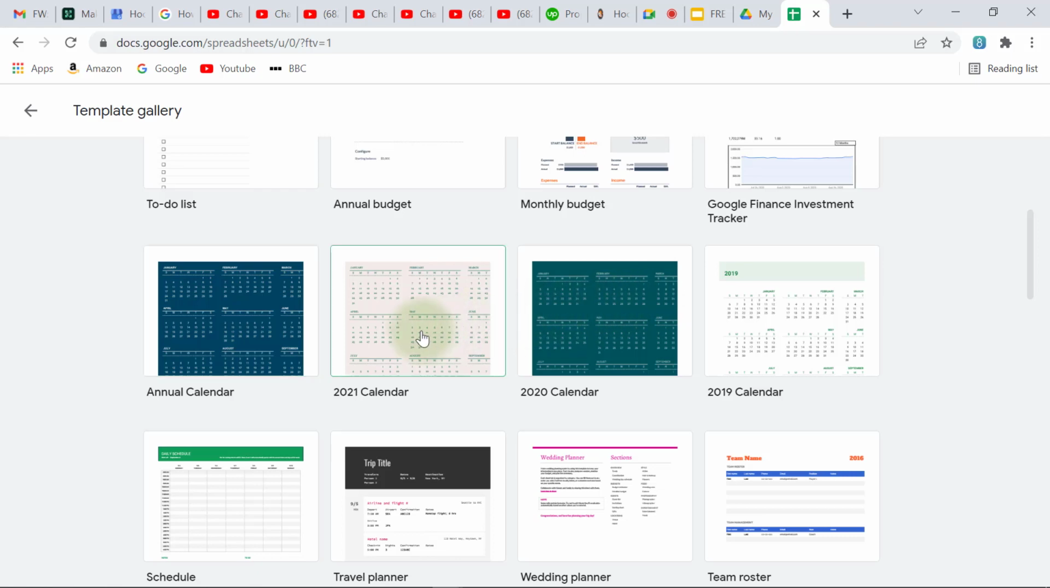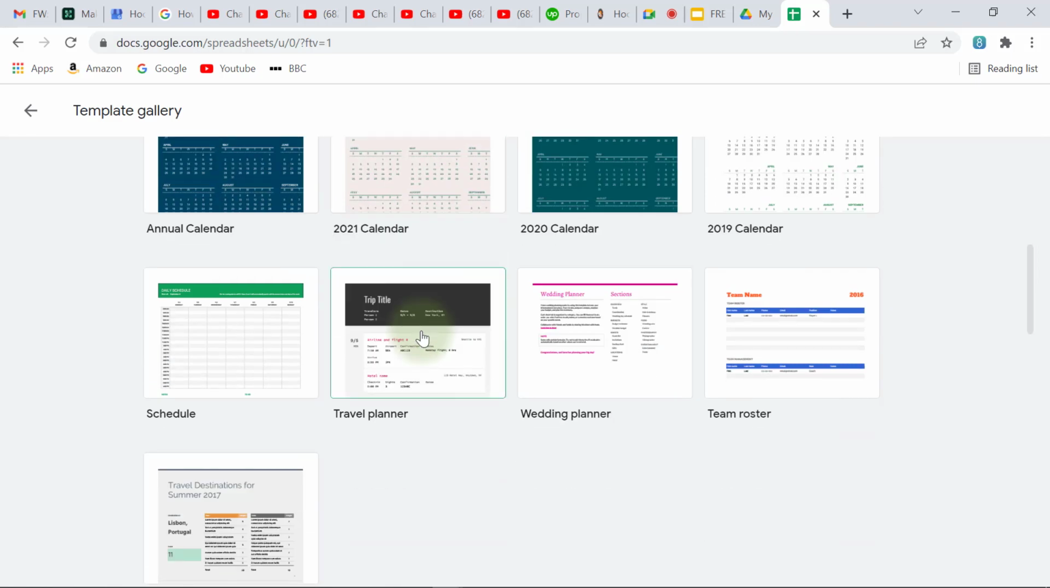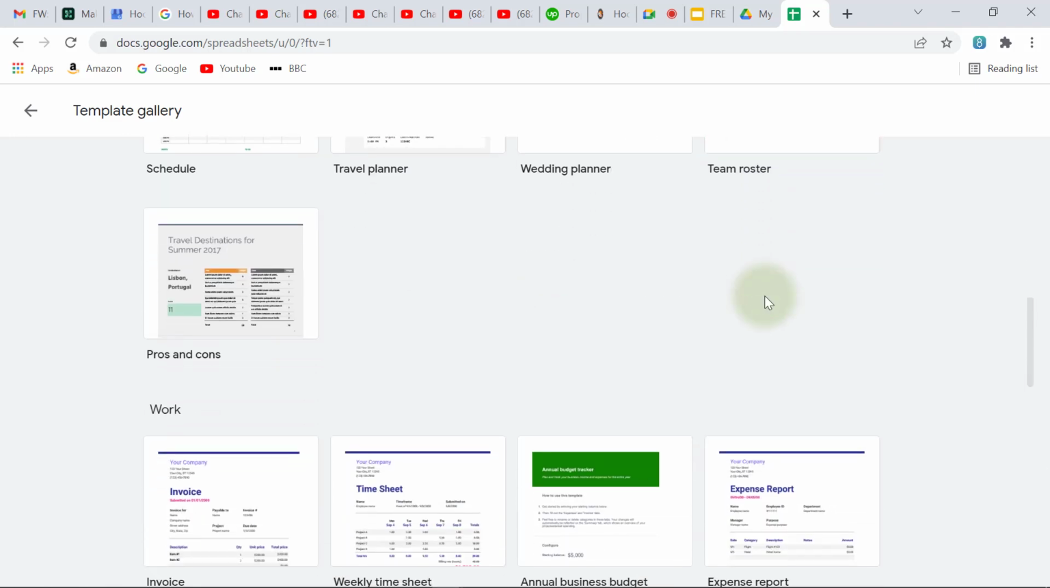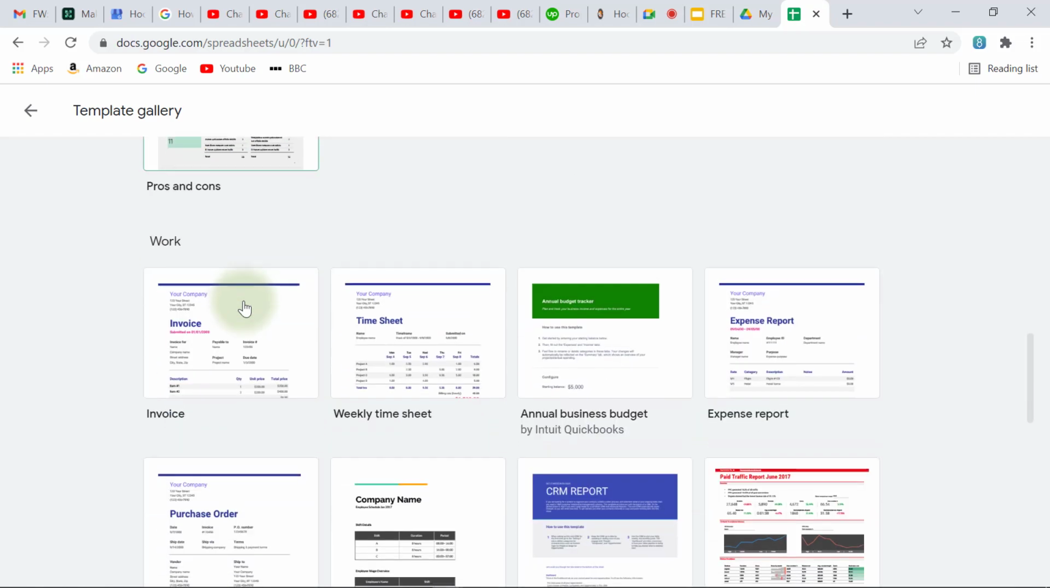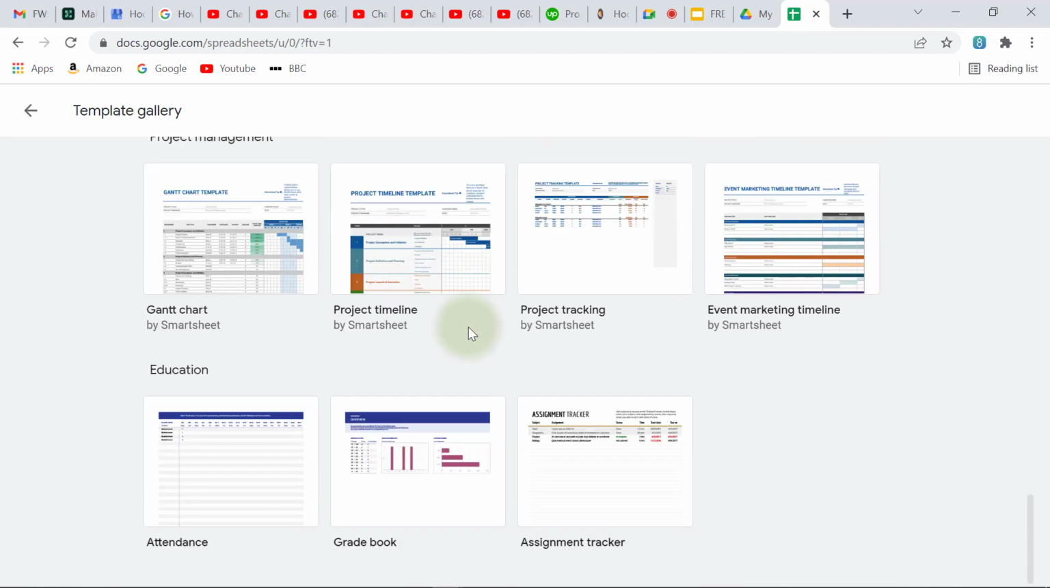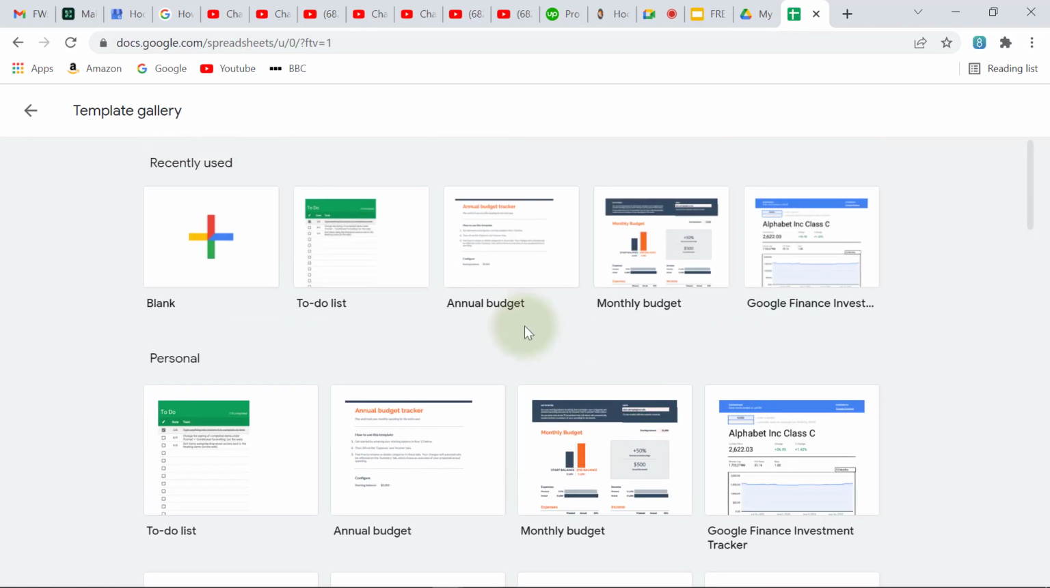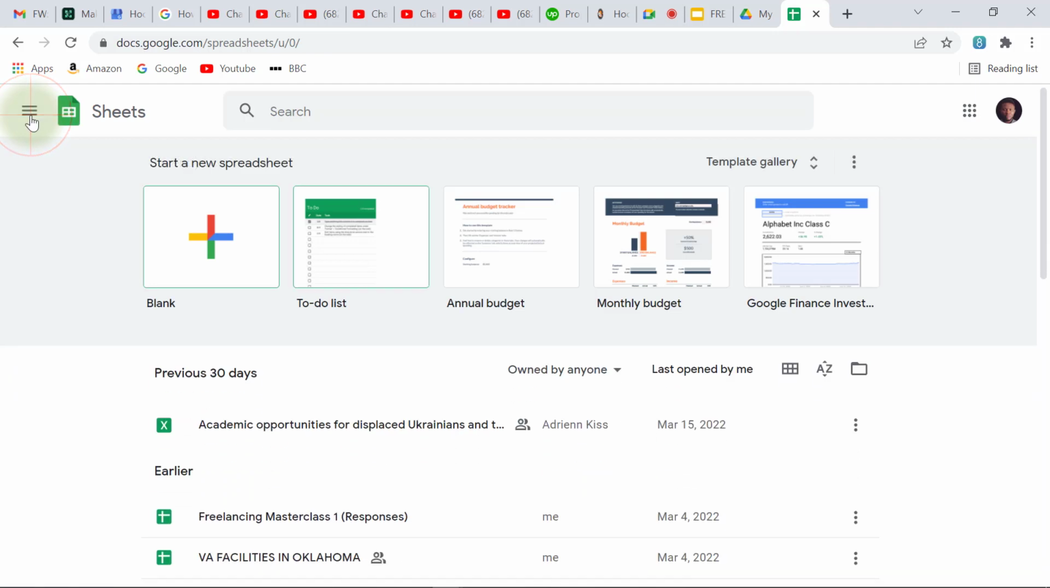So you could use these to create any of these things that you can find here. You could even use it to plan your travel. You can plan a wedding. You can plan a roster. All right. Pros and cons. You can draft advantages and disadvantages with your Google Sheet, and so many other things you can do with your Google Sheet. Analytics. Okay. So at your own free time, just play around the template and see what you can achieve with the Google Sheet.